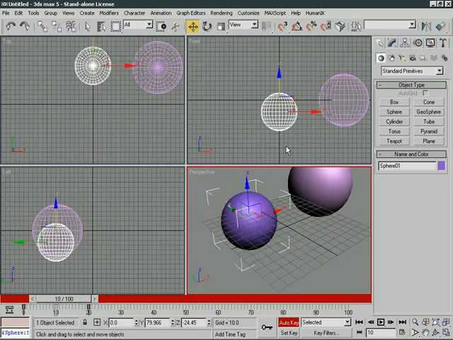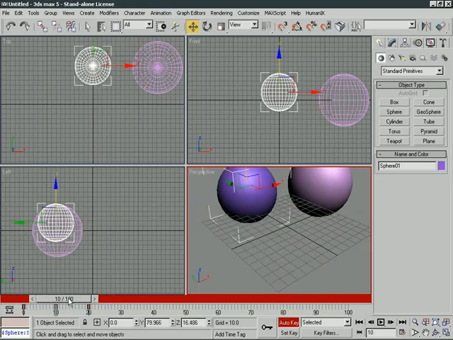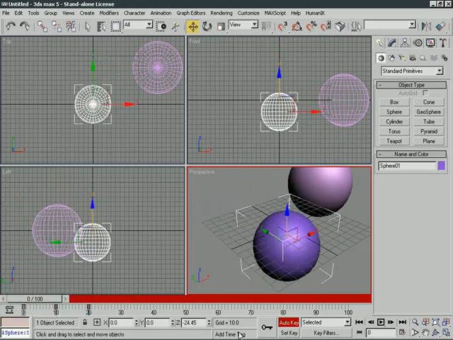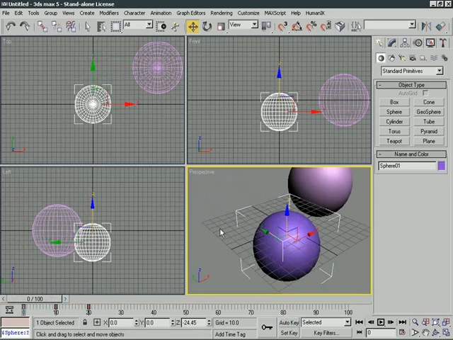If I come over here to frame 10 and perhaps move this object up, now you can see I've got this little arcing motion going on. Now you're getting fancy. Okay, yeah. We don't want to get too fancy because the idea of this lesson was to just simply provide you with a quick breakdown of the 3ds Max user interface, and that is exactly what we just did.